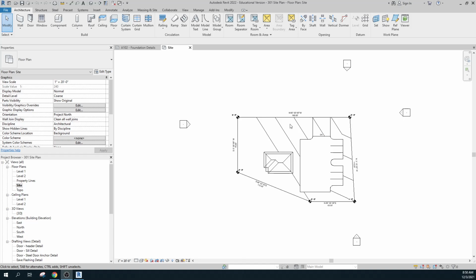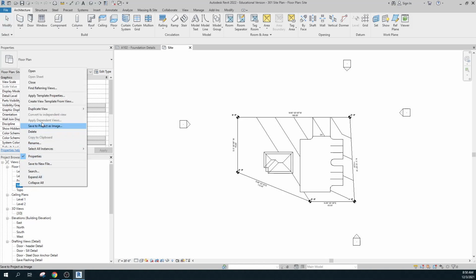So once you've got a topography and property lines, you want to show them separately in different views on the drawing. So here's how to do that. Over in the project browser, right click on the site and duplicate the view with detailing.